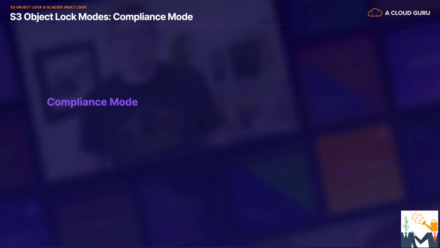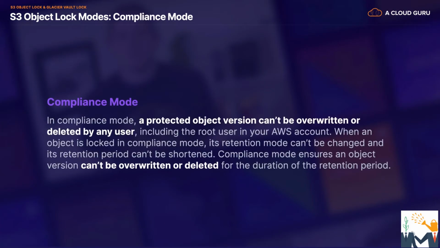Now this is opposed to compliance mode. In compliance mode, a protected object version can't be overwritten or deleted by any user, including the root user in your AWS account. So governance mode, you can go in and alter it, but you need special permissions. With compliance mode, even the root user cannot do it. So when an object is locked in compliance mode, its retention mode can't be changed and the retention period can't be shortened. Compliance mode ensures an object version can't be overwritten or deleted for the duration of the retention period.